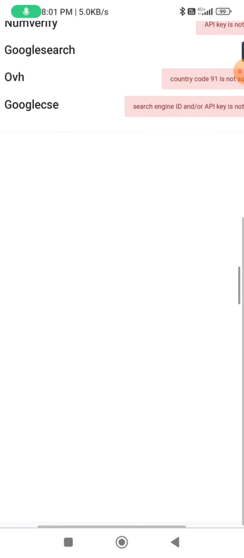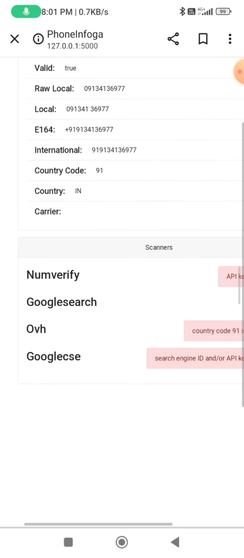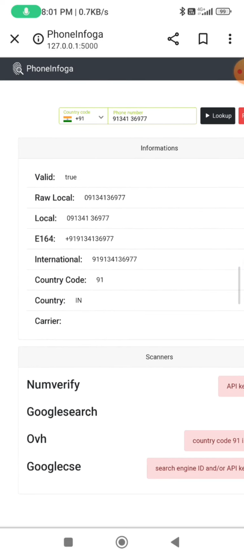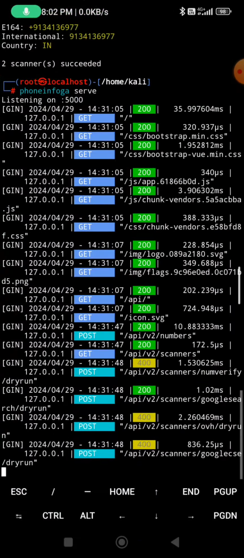See, you have to set up the API keys for this one, for the GUI mode. If it's not necessary, you can use this mode in your terminal also.